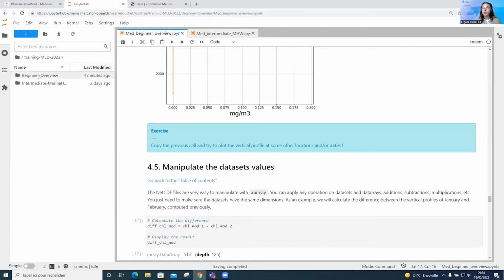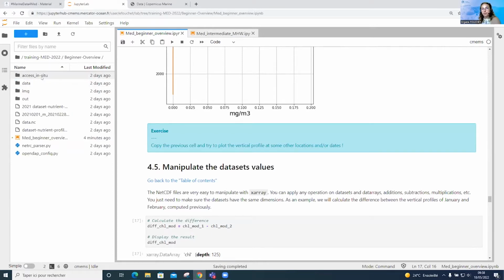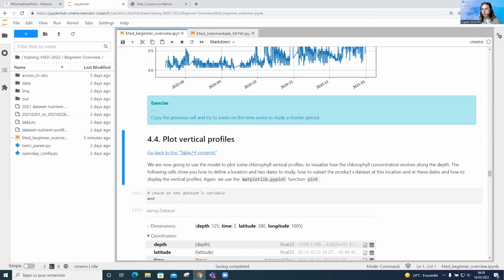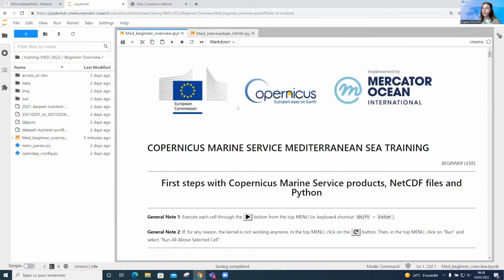As I said, we have 2 notebooks, the one for beginners, the one for intermediate level. And so today I'm going to present you the whole notebook that is dedicated to beginners. The notebook which was developed for advanced users has already been recorded in a video, and it's available on YouTube, and you can find the link to this video on the Padlet. So it's already available.